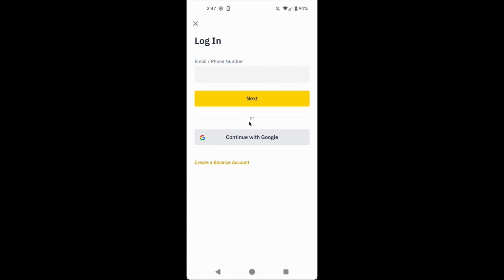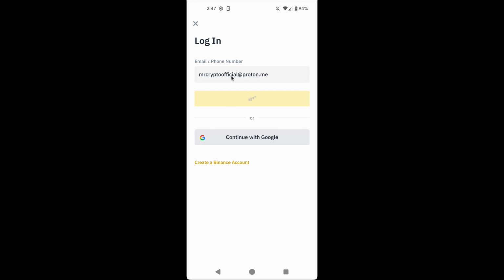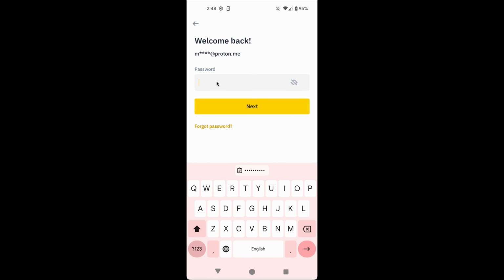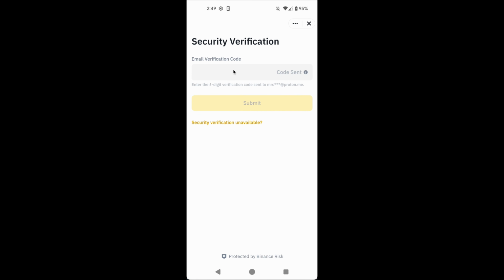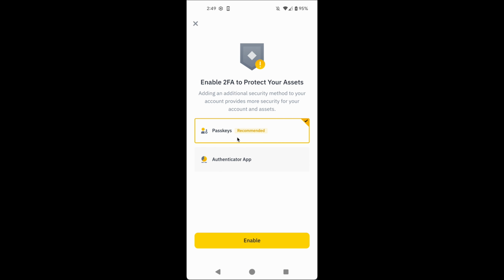Open the Binance app and log into your account. Type in your email and click Next. Type in your password and click Next. Enter the verification code from the email inbox. For now you can skip the step with the passkey, just press the cancel button. And after that, you will be automatically redirected to the verification page.